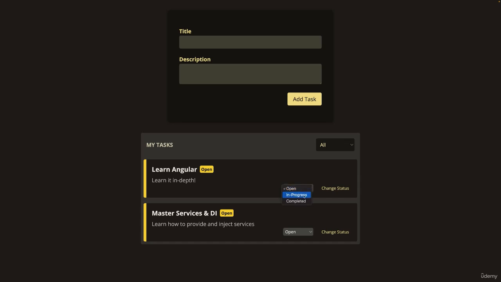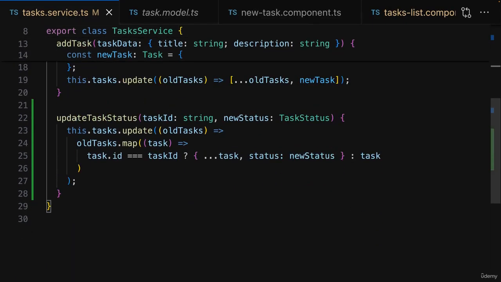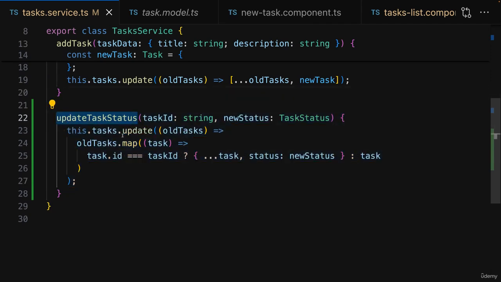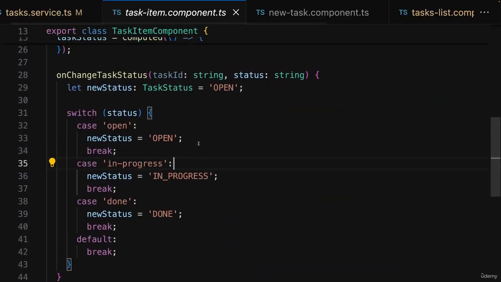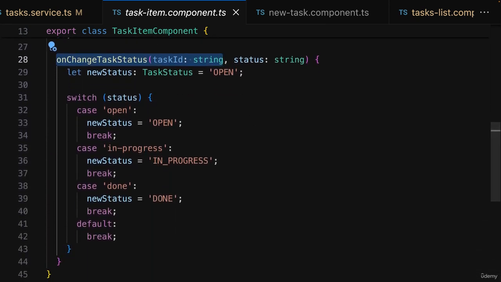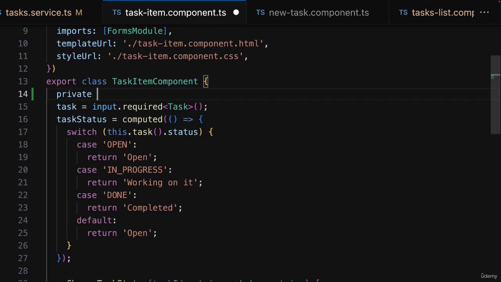And I now also want to make sure that we can change the task status. And for that, we're almost done, since we did add this update task status method here in the tasks service. But we of course also must make sure that this method gets triggered. So in the task item component, we also need to inject that service so that there, when onChangeTaskStatus is called, we can trigger this method in the service. And therefore here we can again either use the constructor or this inject function for injecting the service. And I'll go for the inject function.